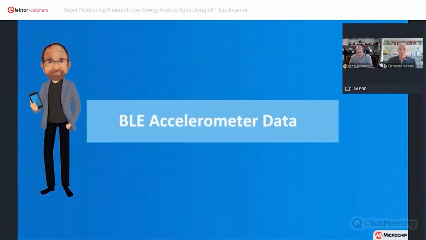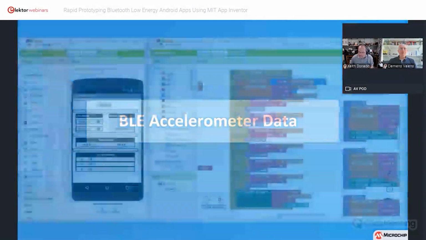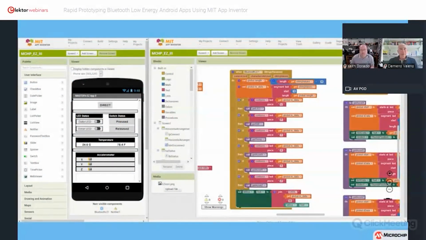In this module, we will learn how to add a graphical display for the accelerometer data. In the last module, we left off where we added LED control and showed the temperature information going back to the screen. In this module, we're going to clean up that design a little bit.